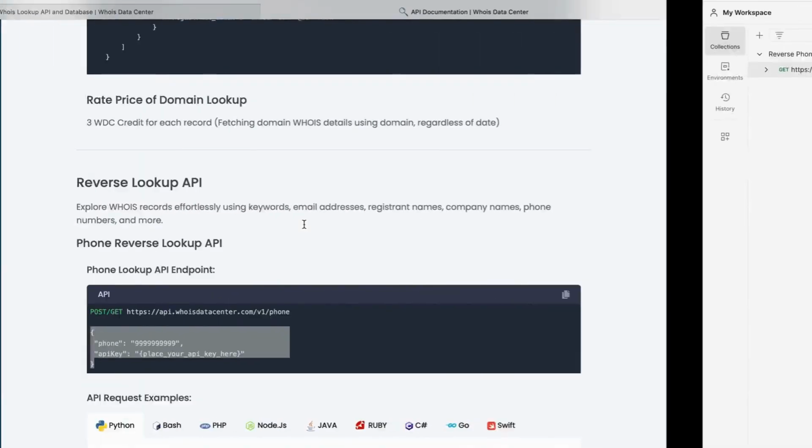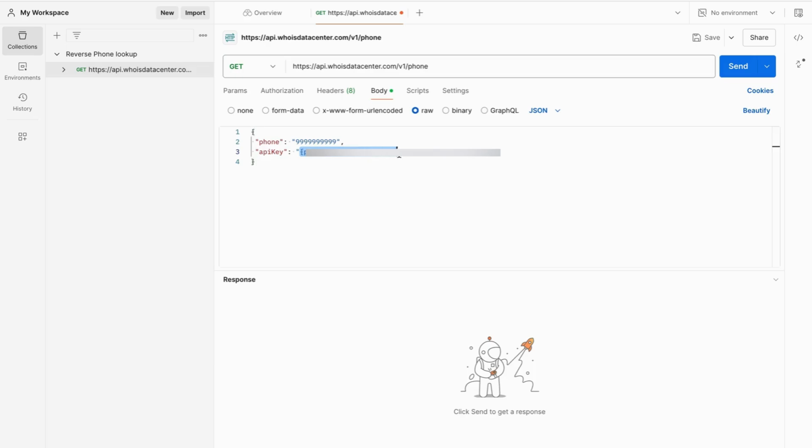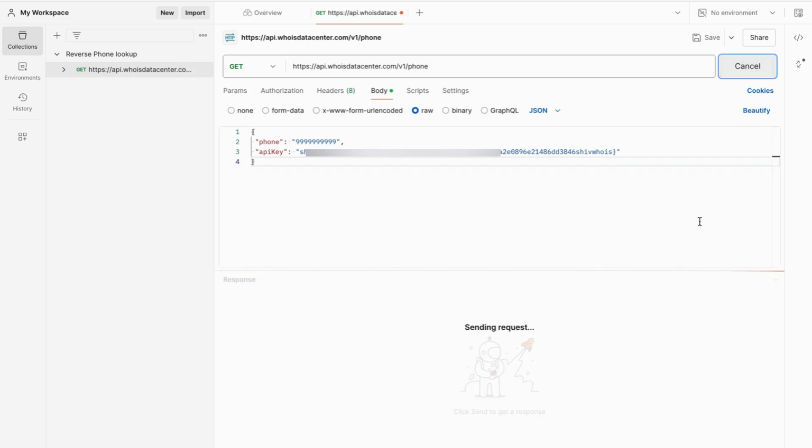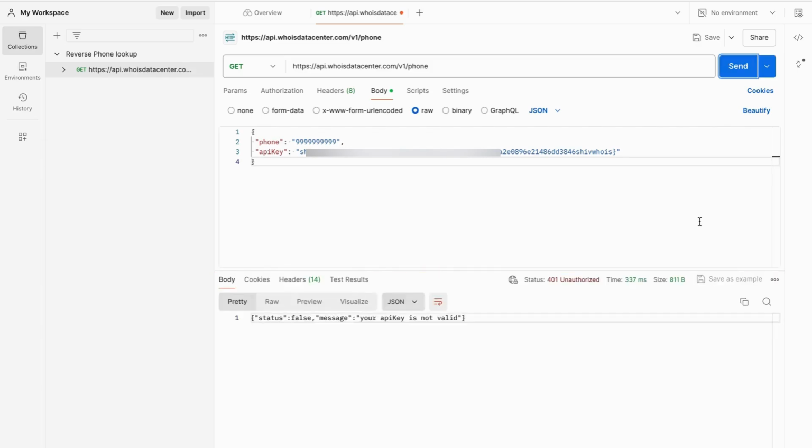For example, we are using the phone number 9999999999999, but you can enter any number you like. And now place in your API key here. Remember, when you sign up with Whois Data Center, you get your API key. These are the different requests you can perform with your API. The API documentation is very helpful, and you can find the link in the description. Click the Send button to perform the Whois Phone Reverse Lookup.